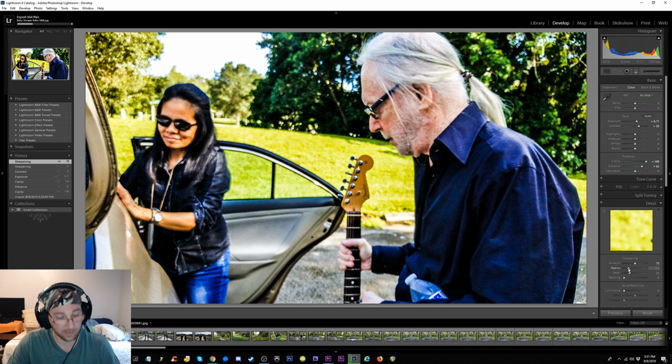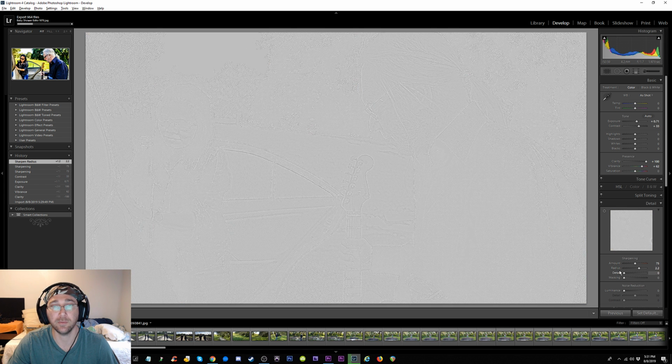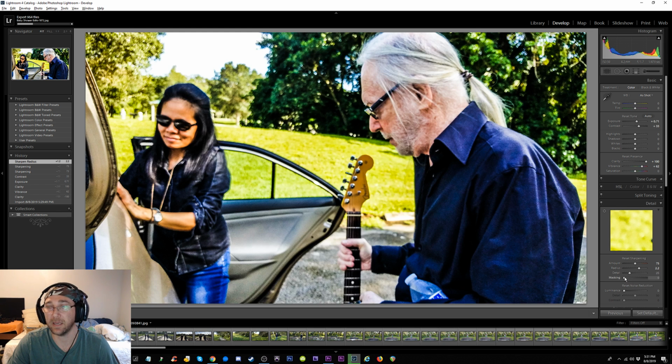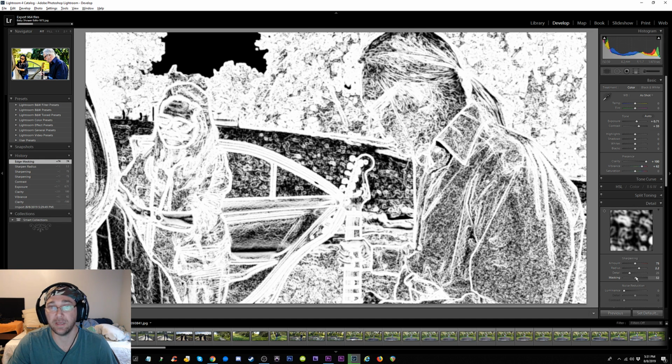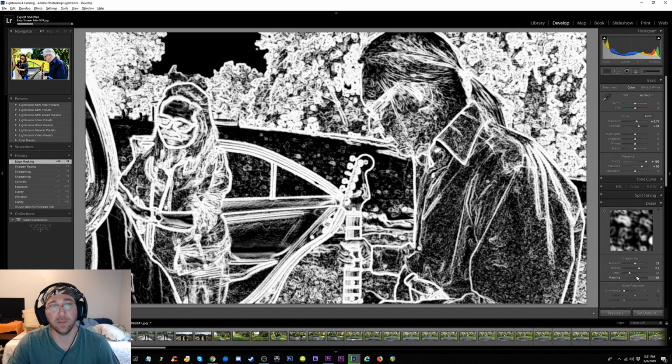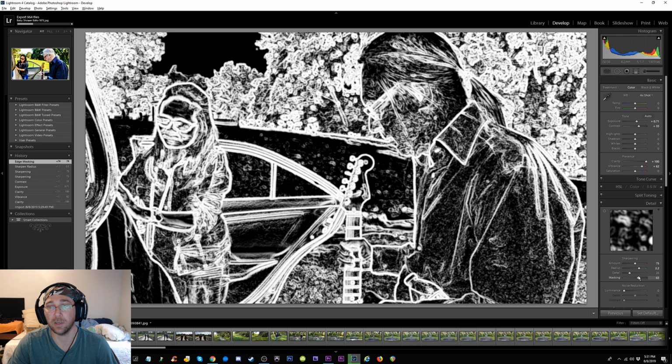We have our radius here. If we hold Alt, we can see our radius. Detail, if we hold Alt, and we want it to be more like this maybe. And the masking, hold Alt. There we go. The masking, I believe the white is what's going to get sharpened, whereas what's black will not really get sharpened.